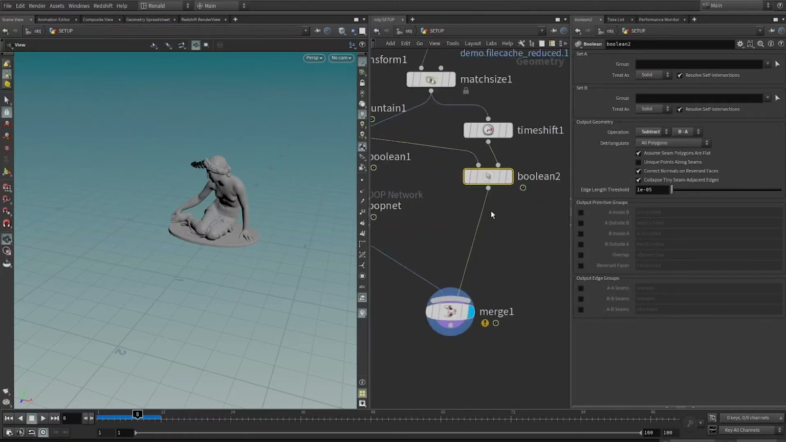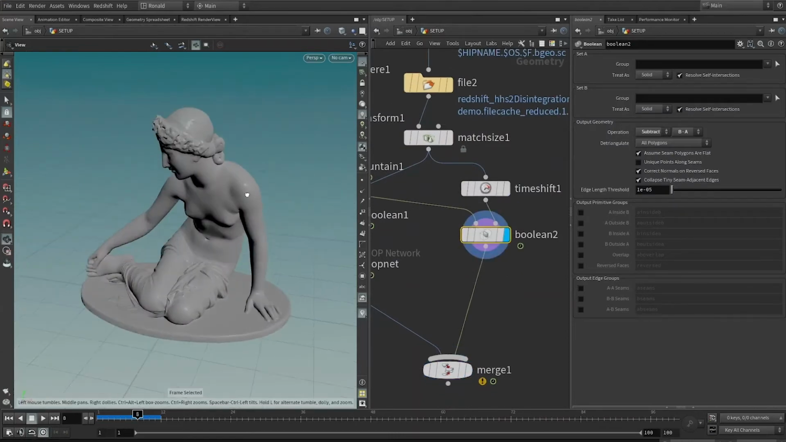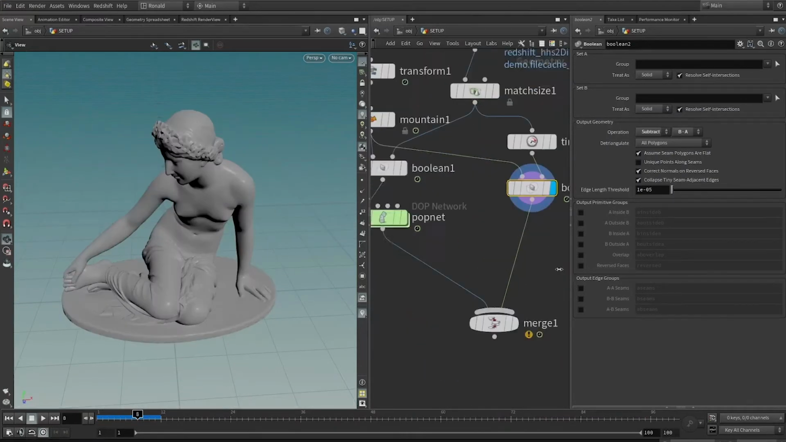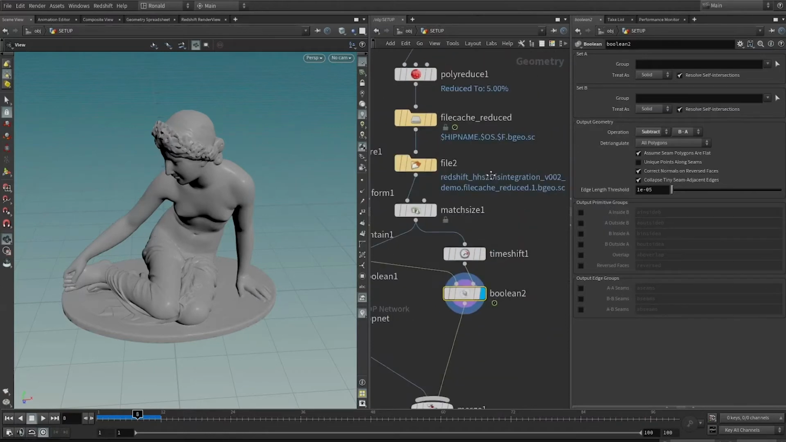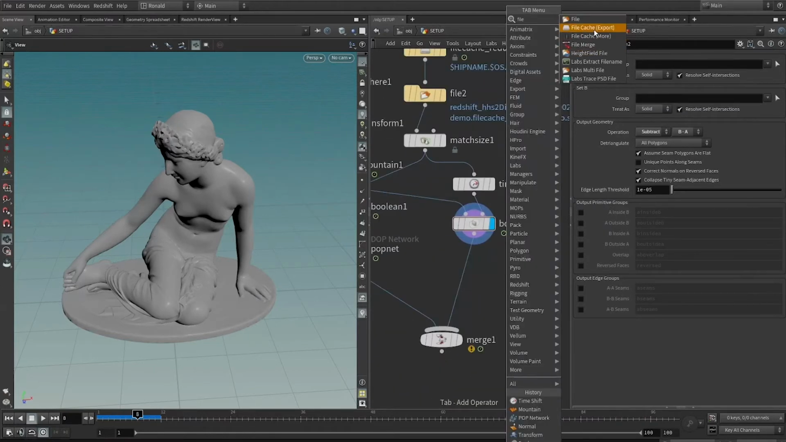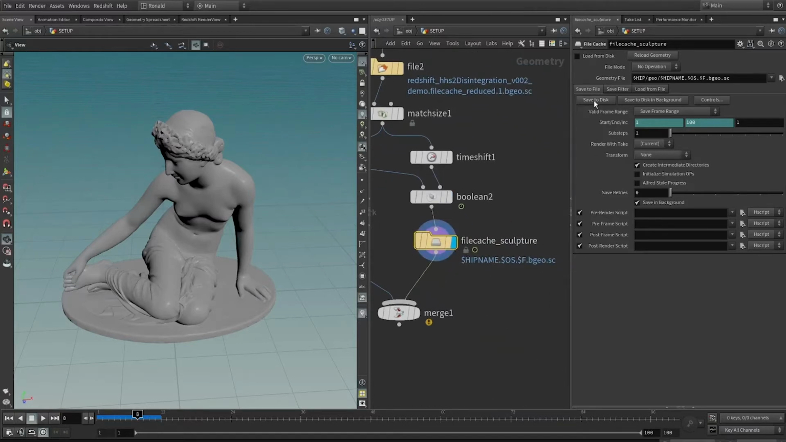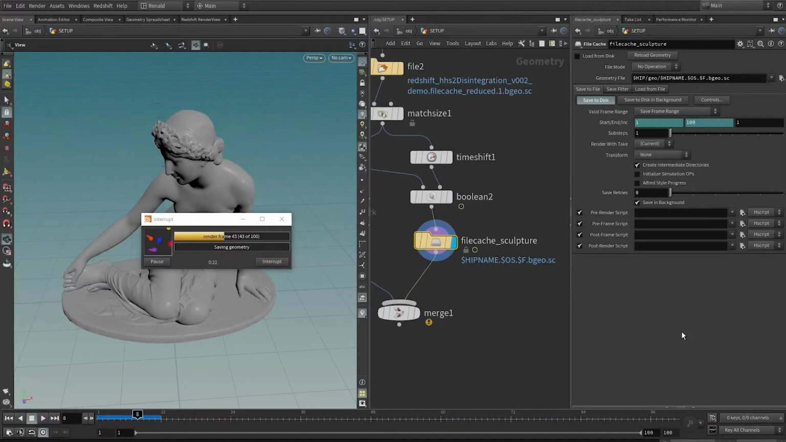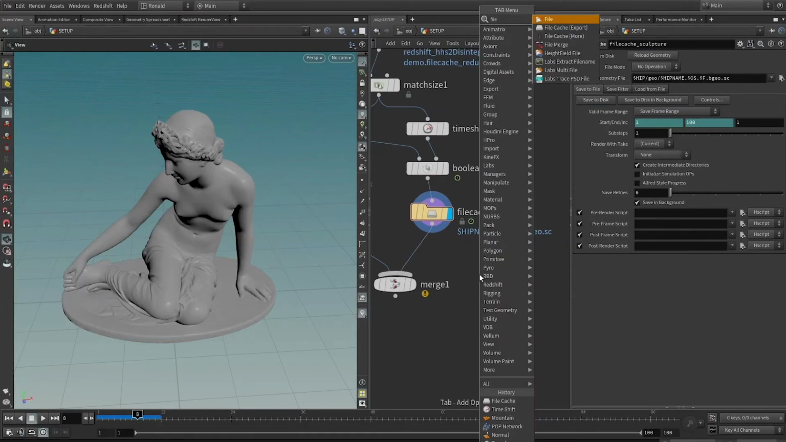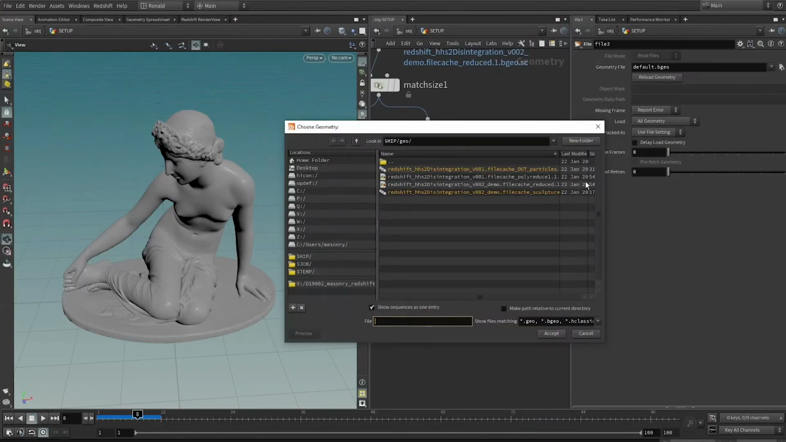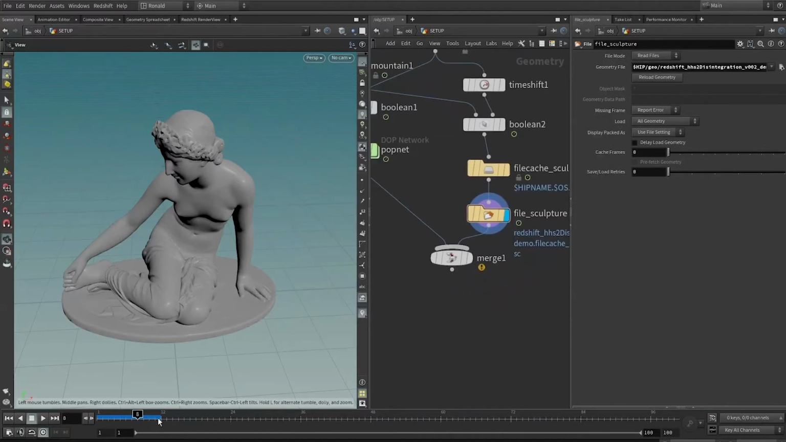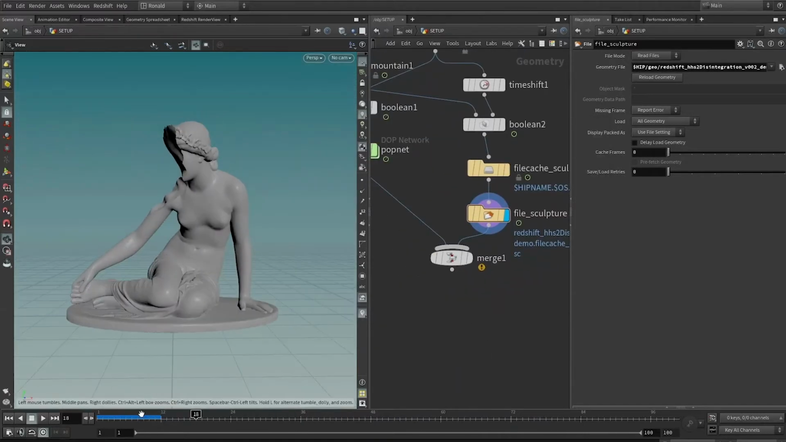Okay, just note that the Boolean function, when it's operating on high resolution geometry, is not the fastest thing to compute, so you cannot really see this in real time, so I recommend that we cache it. So drop down a file cache node over here and just call this the sculpture, and I'll run this cache, save to disk, and after the cache is done, drop down a separate file node to bring in the sculpture, which is over here. Okay, so that's done, and as you can see now that it's fairly fast to update like this.